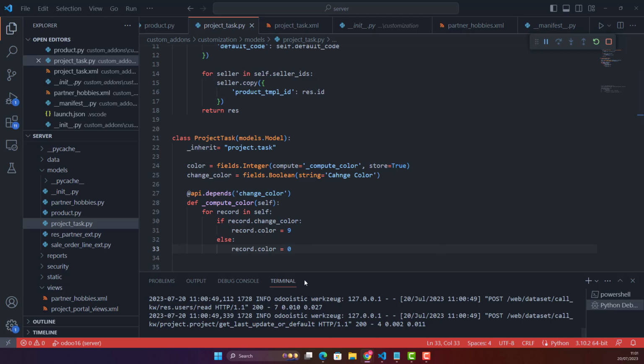Next we need to tell our task what color it should be. For this we use an integer field. Since colors in Odoo are represented by integers, we call this field color because it already exists, which is this one, and it should be computed based on the change color field, and its value should be stored in the database. That's why we have added store is equal to true. Let's make the spelling right.